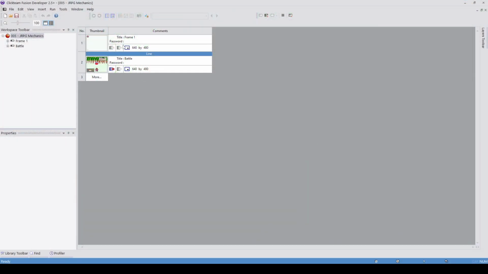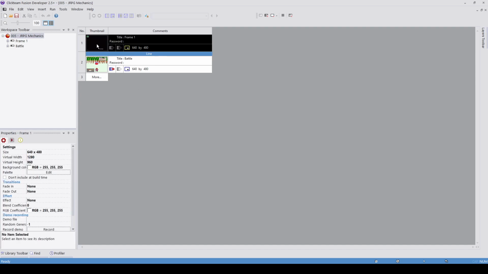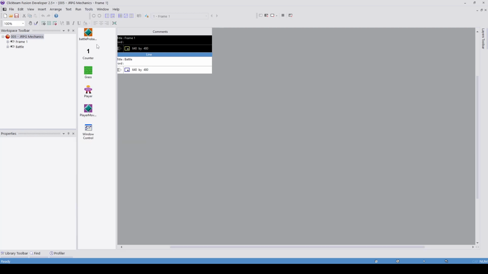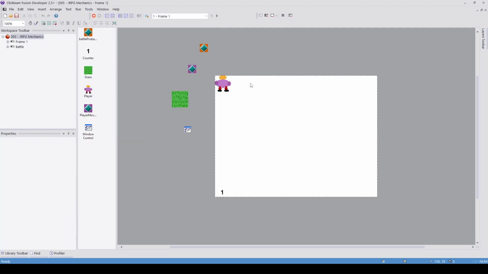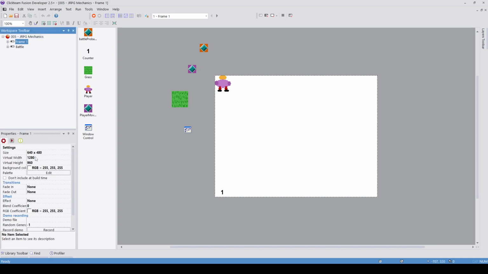So we're opening up the project. Again, you don't need to have this project. If you don't have this project, it's not the end of the world. You can do all this stuff just on your own project. And what I want to do is just double the game world. So we're looking at the virtual width and virtual height, and I'm looking at doubling those.